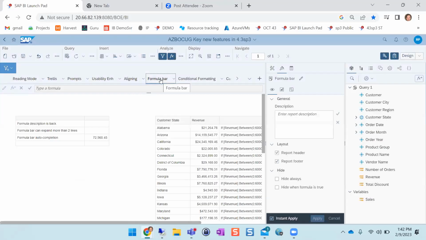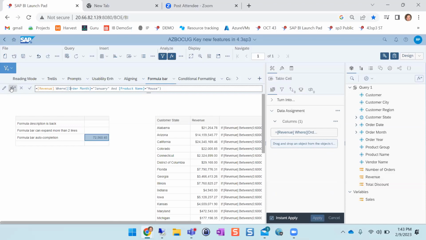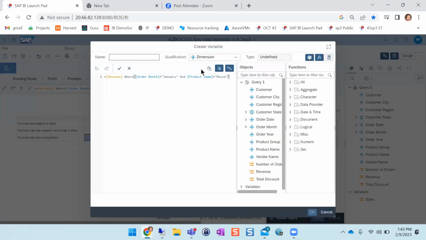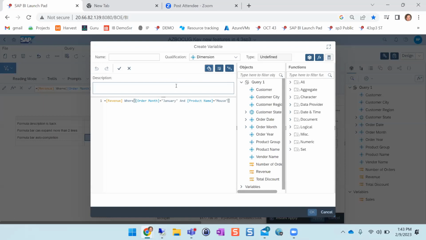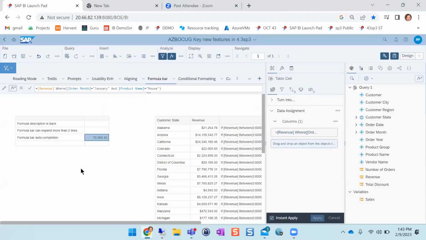The formula bar has some nice new additions. The formula descriptions are back. So if we want to create a new formula in here, this little tag here opens up the description, so you can save a description for your variable in the report. Again, the color coding there is really nice. The other thing I wanted to show here is the autocomplete. It's really nice.